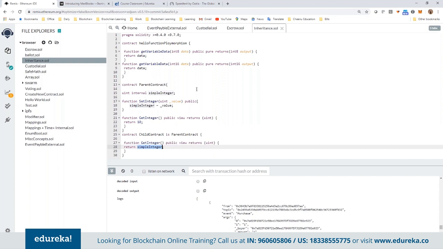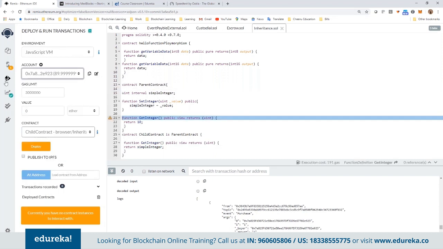So let's see how these contracts run. You can run it from any address. Here you can see there are three contracts: child contract, parent contract, hello function polymorphism contract. Let's try to run the first contract. This is our first contract. We have just deployed it. So this contract is deployed.